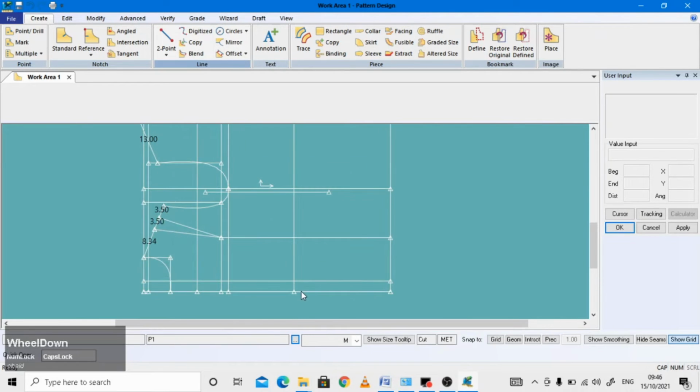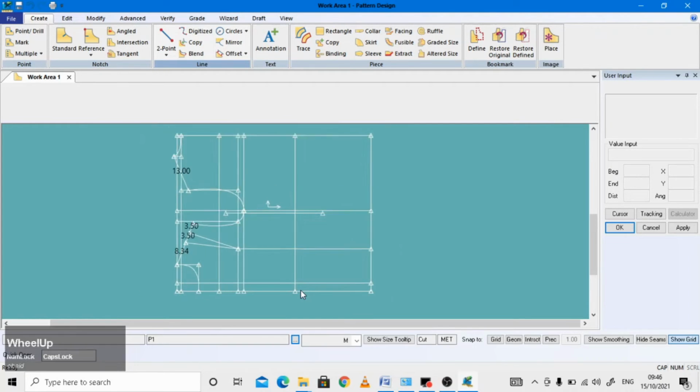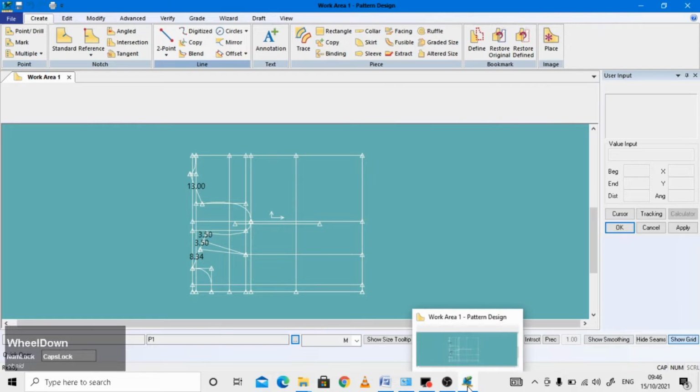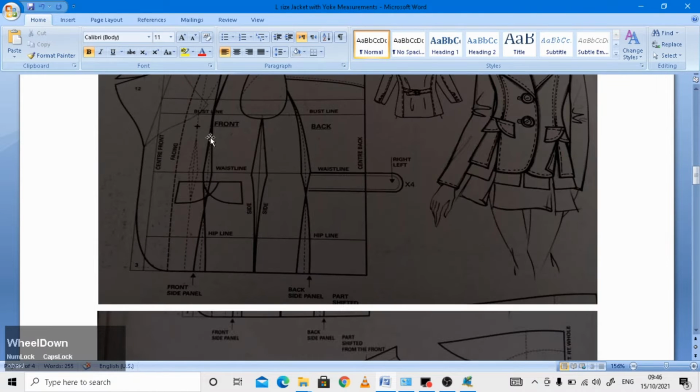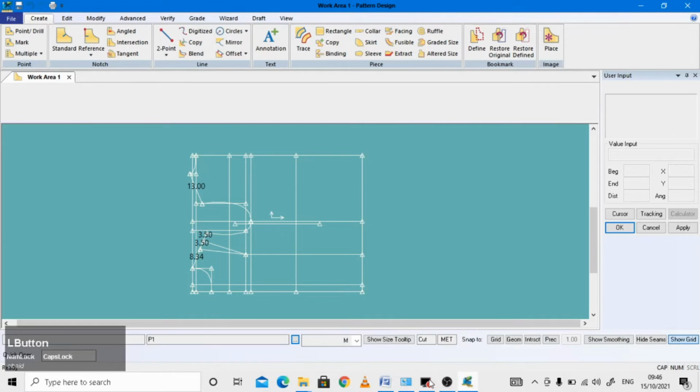Now what we have to do? Now we have to draft the side seam line and the waist dart, the front and back waist dart. As you can see in the diagram, this is the waist dart and side seam line, and this is the back waist dart. So for that, what we have to do?